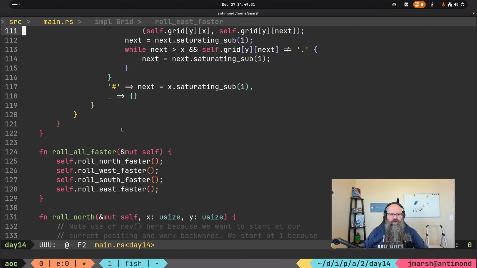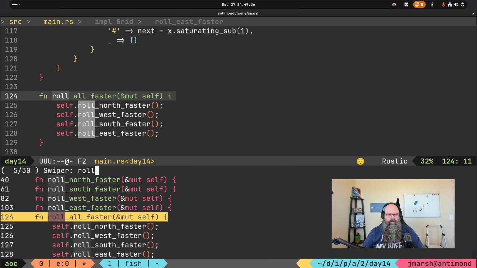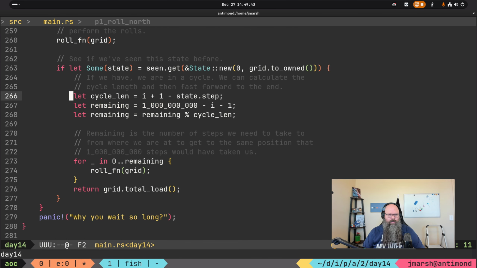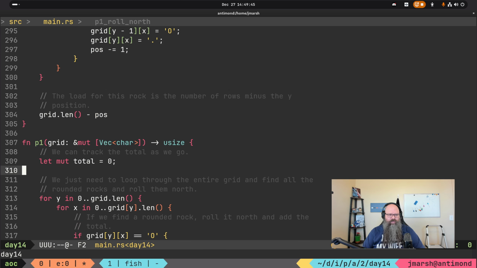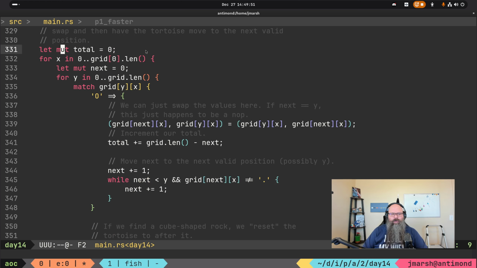So what does that look like in code? Let me see if I can find the roll faster. P1 faster, here it is. So again, basically I'm tracking my total for part 1, but I'm going to go through each row of the grid, or I should say each column of the grid, and then for each column I'm going to track what is my next. That's like my slow pointer. And then I say, okay, I'm going to go through the grid, or go through now the Y values, right? So I'm going to check each one.